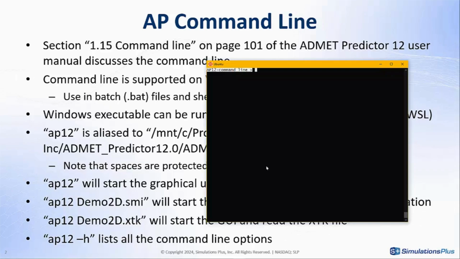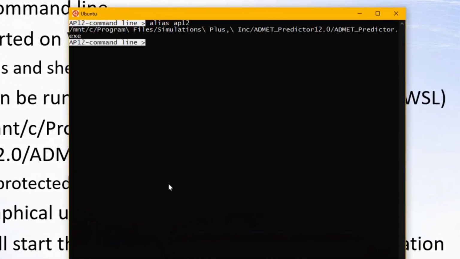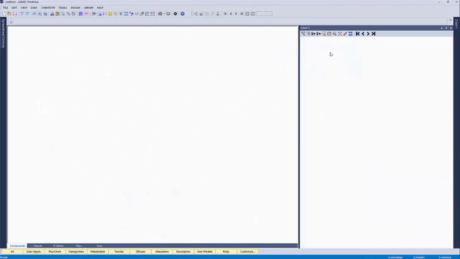I have AP12 aliased to the executable. So this is Program Files, Simulations Plus, ADMET Predictor 12, ADMET Predictor .exe. If you weren't using an alias, you would have to put this whole string to start the command line. And then if I simply type AP12 on the command line, that's going to start the GUI, a blank GUI.